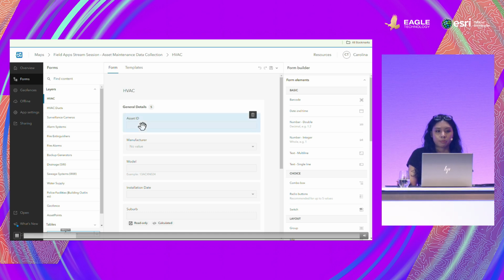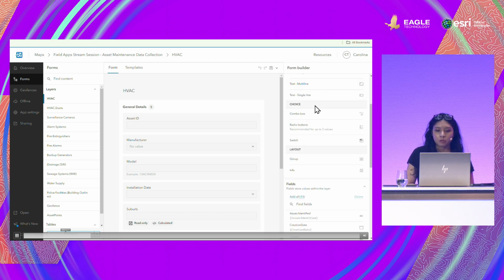On the Forms tab, you can create custom forms using various form elements, making the data collection process seamless and intuitive for the field workers. So I'm going to break it down. We've got some basic elements, which include fields like barcode, date or time, number, and text inputs. And we've also got choice elements, which let you create lists of values for mobile workers to select from. This is great for standardizing input options, like a list of inspection statuses or equipment types.